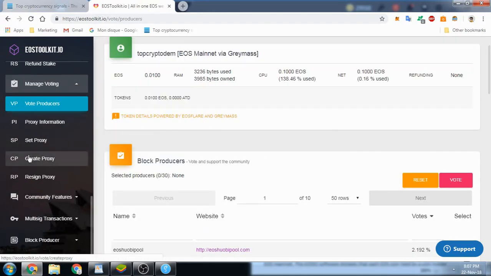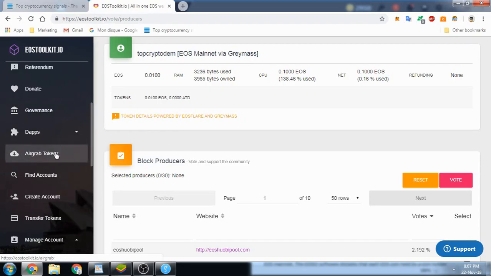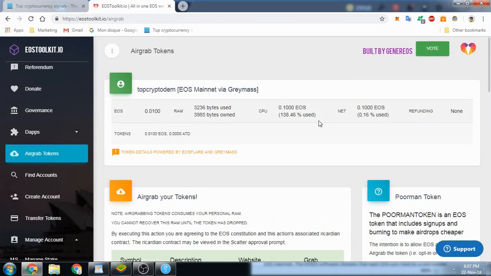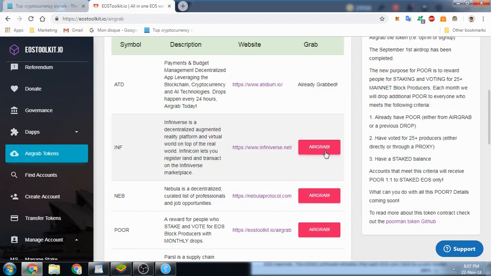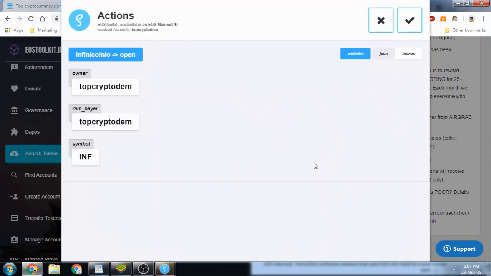So some of the other interesting things about the EOS Toolkit is airdrop tokens. Since tokens on the EOS network aren't necessarily doing ICOs, one of the best ways that they can get a community built and get some transactions on the network is by airdropping. So if you've got the correct amount of RAM, you can just come in and make these transactions. So say I want to grab some of this, it's going to bring up my Scatter saying, do you wish to do this? I'll say yes.